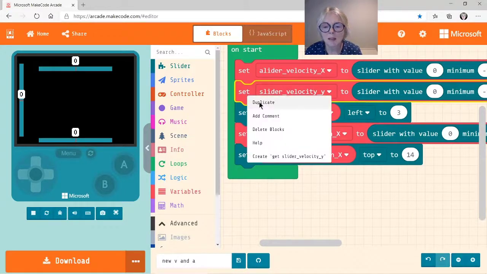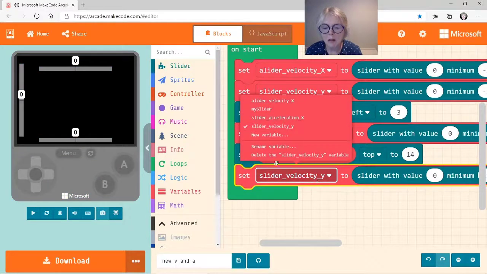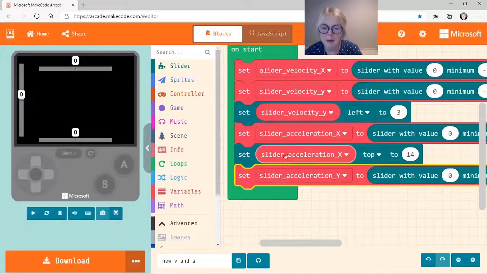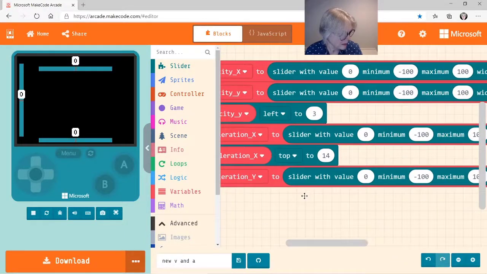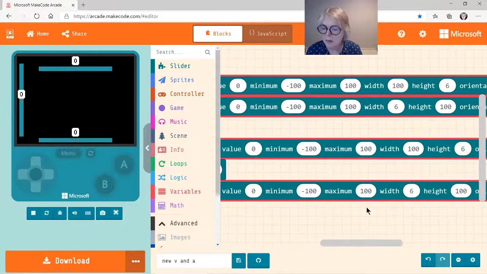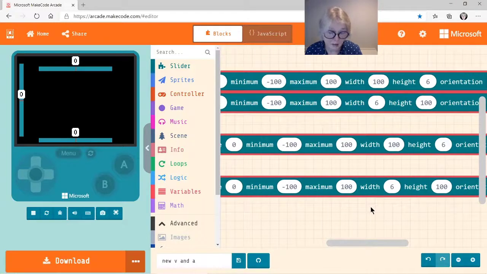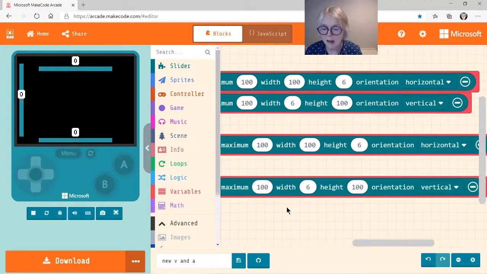And it's going to be sort of like that one because it's a Y. So we're going to call this one the Y component of acceleration. And its value will be 0, its minimum minus 100, maximum 100. By the way, I don't know that minus 100 and 100 are the ranges for acceleration, because I actually couldn't find the information. So I zotted them. We want it to be 6 wide and 100 height, and we want the orientation to be vertical.